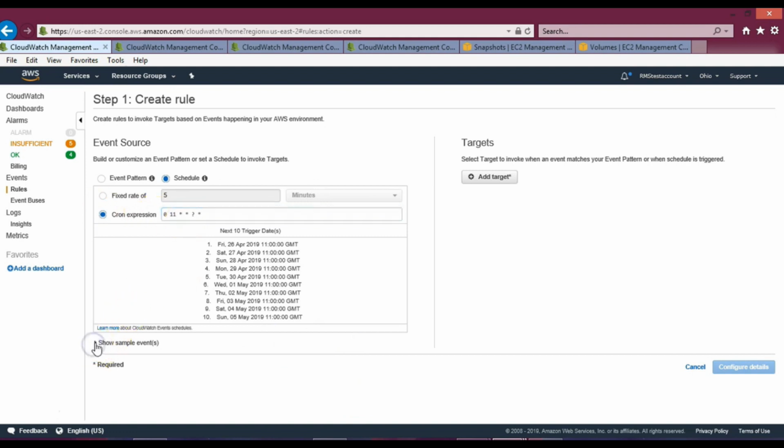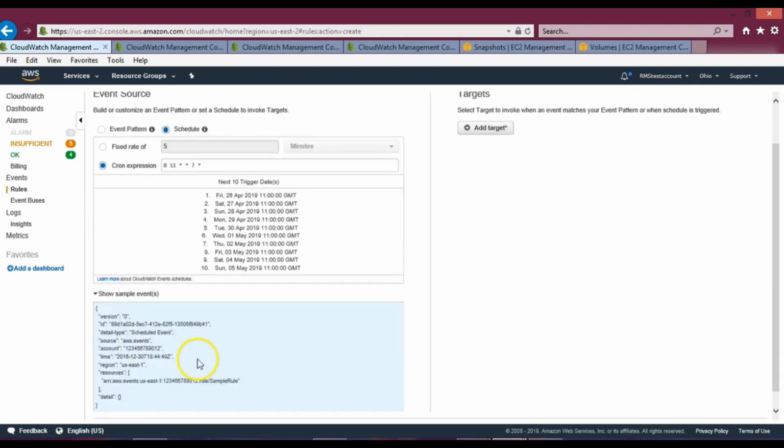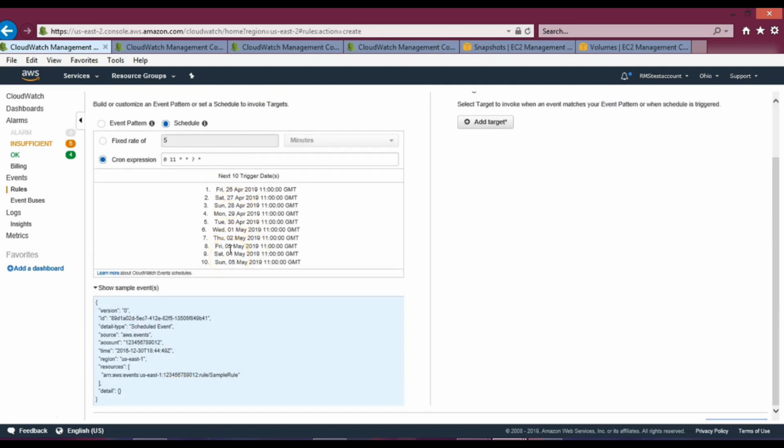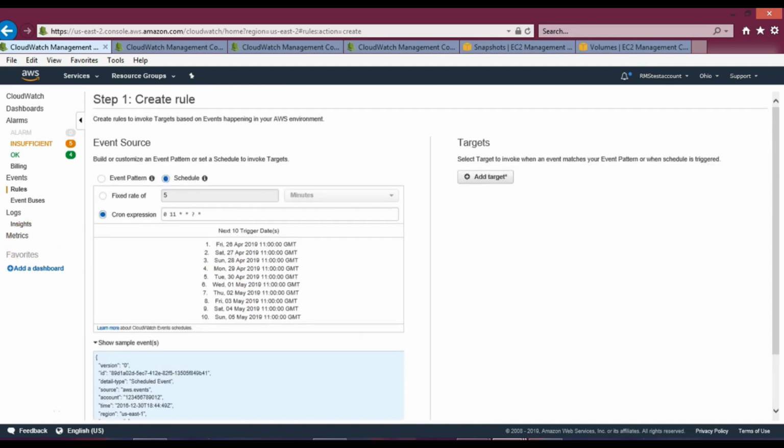You can see the sample events that we're going to be doing. You can see the trigger dates that are going to take place. And once you have your cron expression in, you want to choose a target. So you're going to have to add a target.